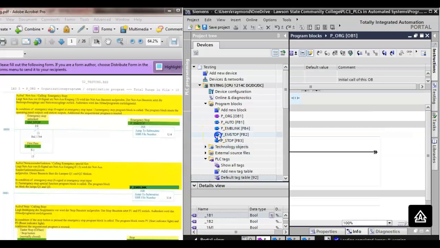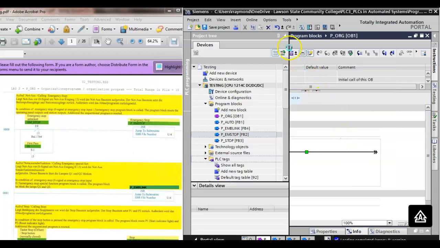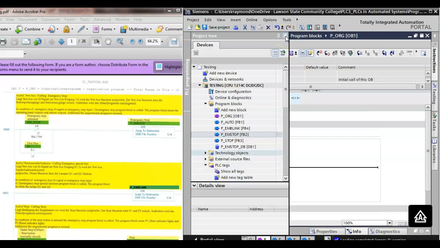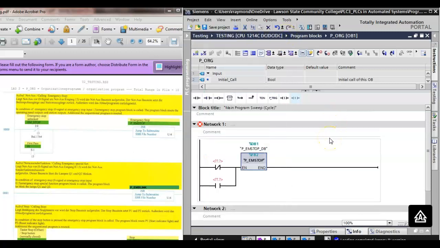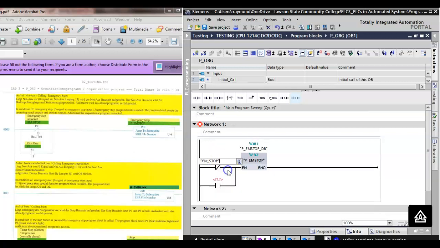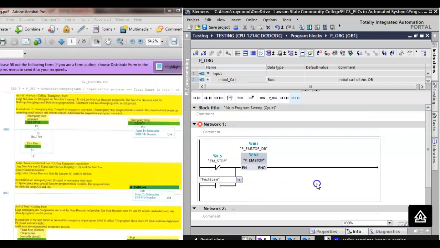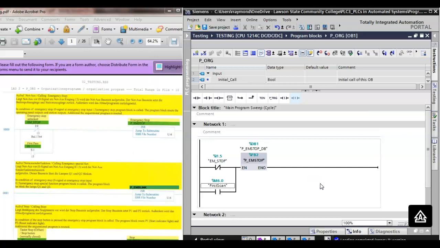So P EM stop, we'll pull that and just pull it into our rung, which is really neat. So here we're set up. Now I can come up here and type in EM stop, EM underscore stop, and notice it popped up there. Then I enter that. And then down here, we're going to type in first scan. So there's first scan, and then our first rung is finished, our first network.